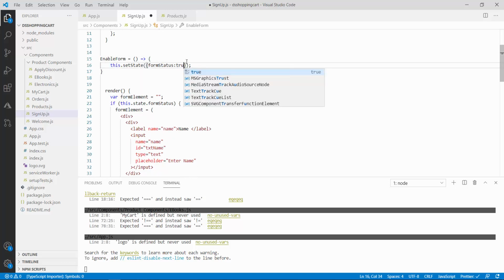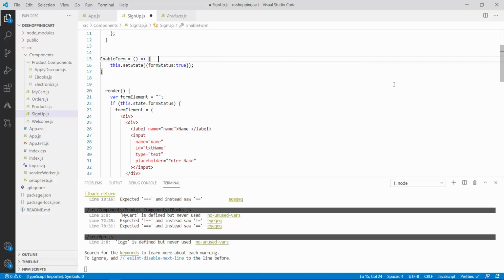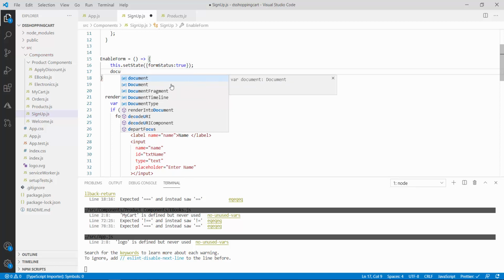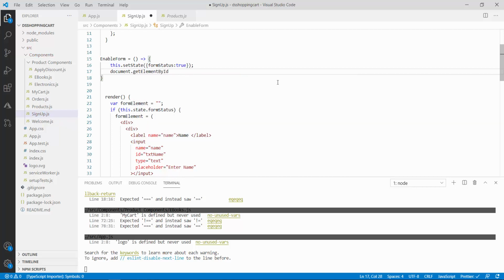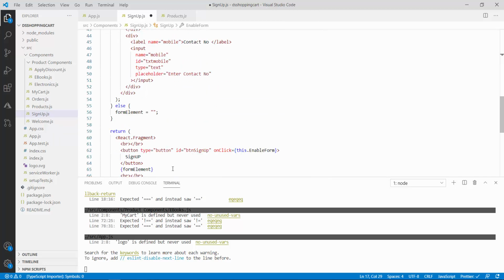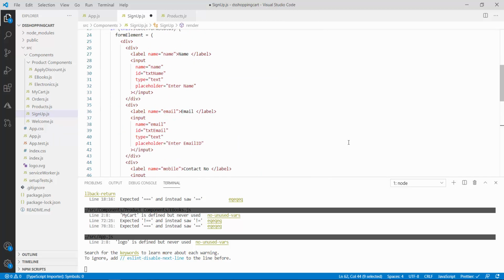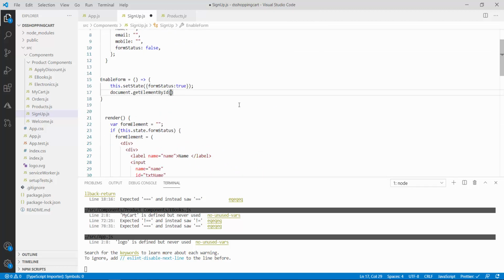So I'm making true. On click of the sign up button, I want the form to be visible, but I want the sign up button to be disabled or it should disappear. For that, similar to what we have done before in the previous videos, I'm gonna get the element of the button. The ID was btn sign up, and to this style dot display equal to none.